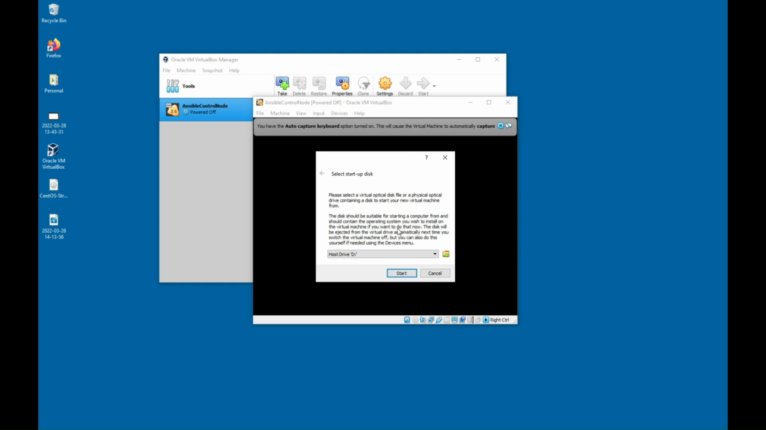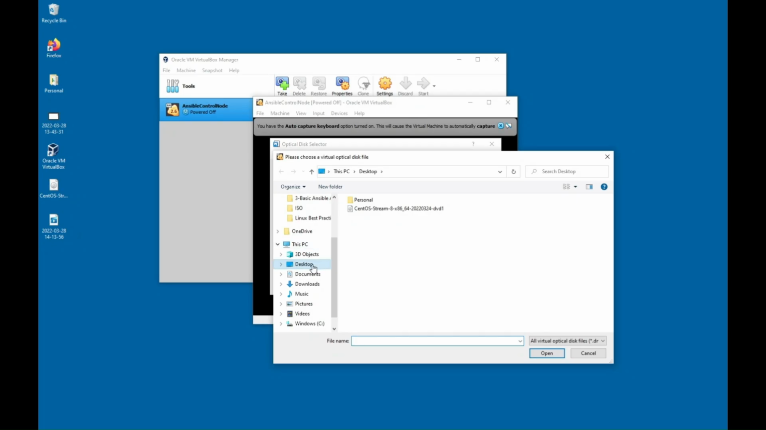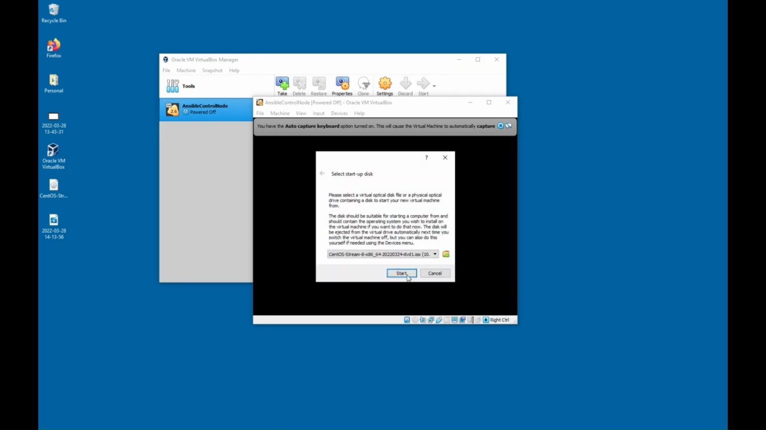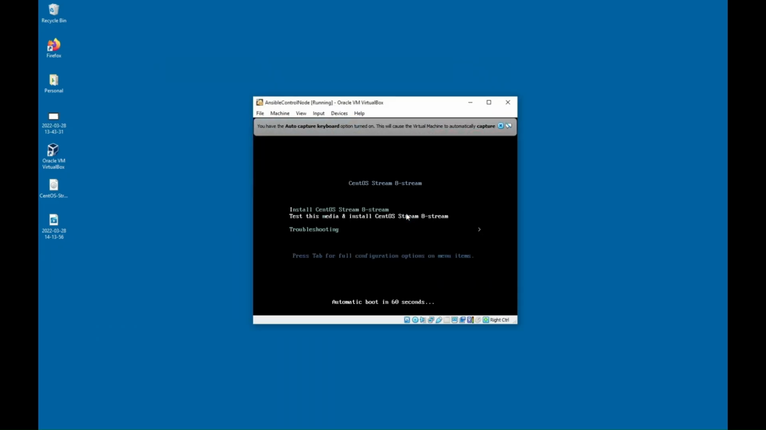Once it starts, it's going to ask you where is the ISO image of the operating system that you wanted to install. So we'll pick this folder icon, add, where is our ISO image? It is on our desktop, and right here is the ISO image. Click open, click choose, and then start. This page by default has selected Test this media and install CentOS Stream. Move your arrow on the keyboard and select the first one, which is Install CentOS Stream 8, and hit enter.